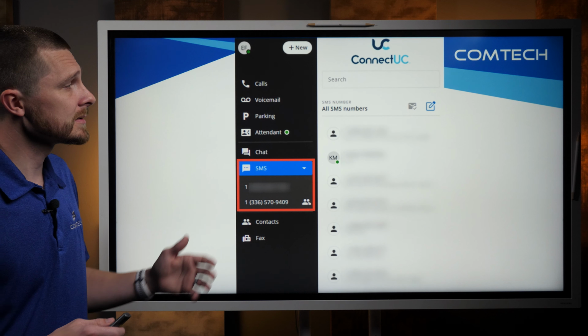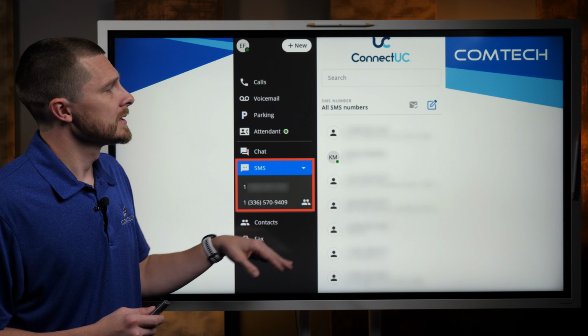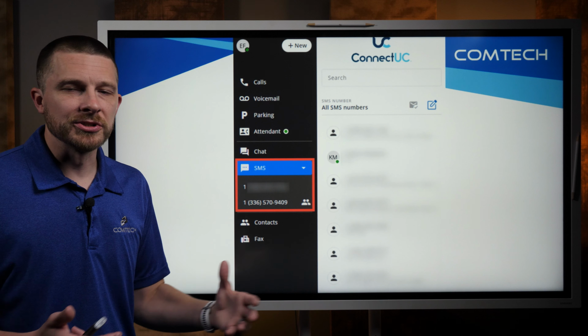And SMS is next. So if we click on SMS, SMS is pretty straightforward. It's just your normal texting.